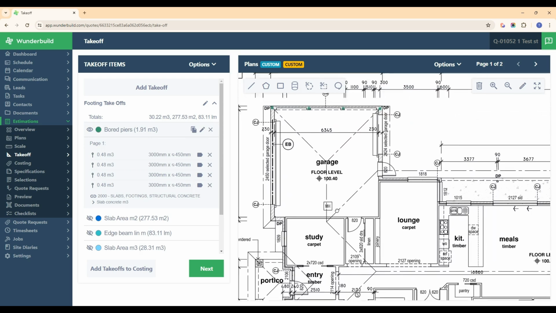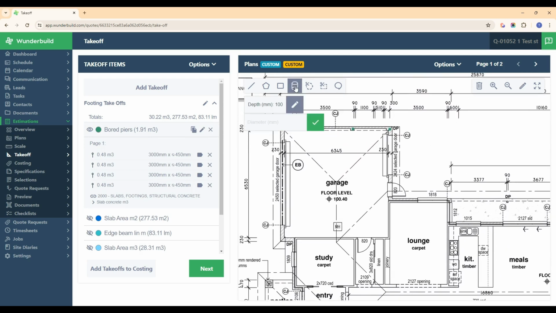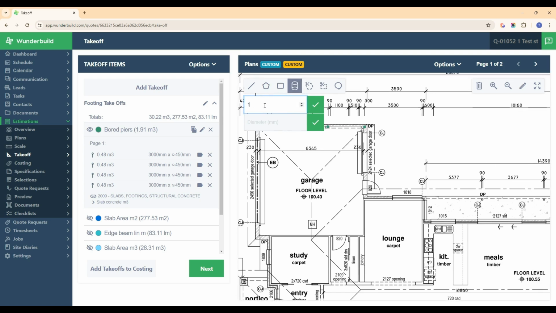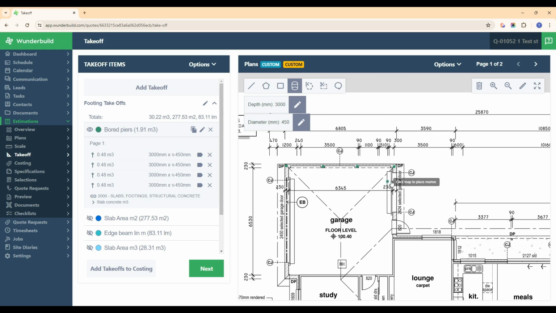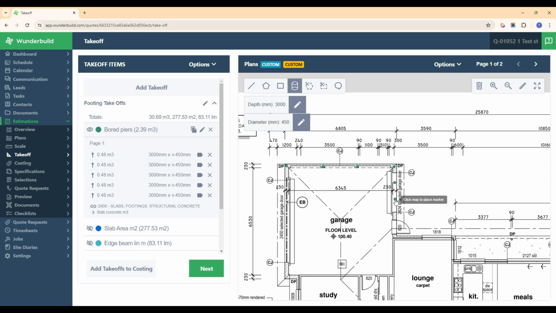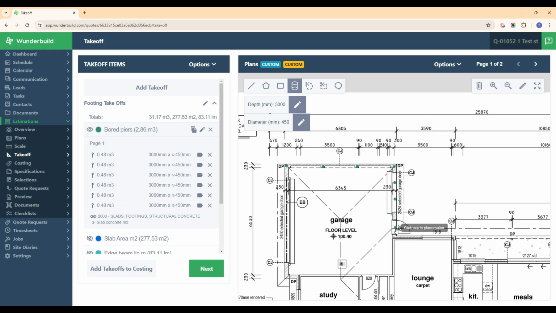So if I click our cylinder tool, and our depth was 3 meters, and the diameter was 450. And let's now just add in a few more bored piers along here. So what did we do? We added in another 4 bored piers. That's obviously increased our total cubic meters of concrete.